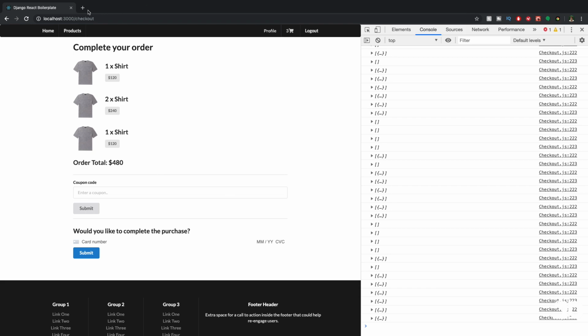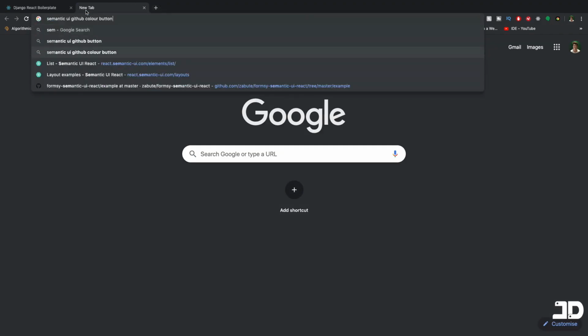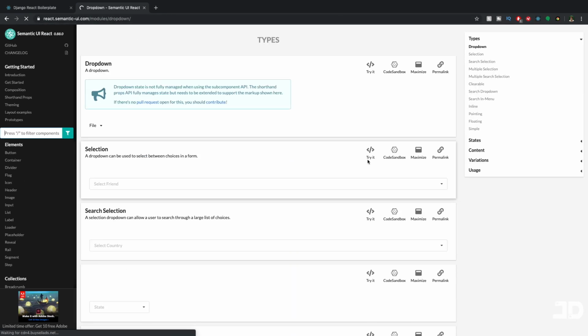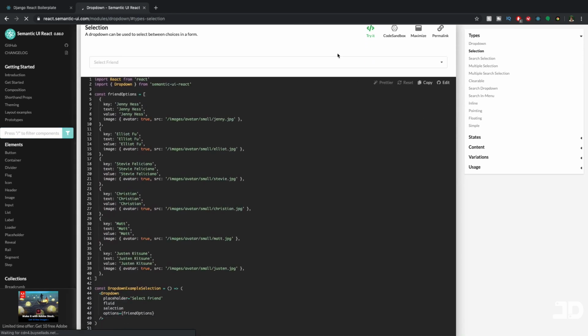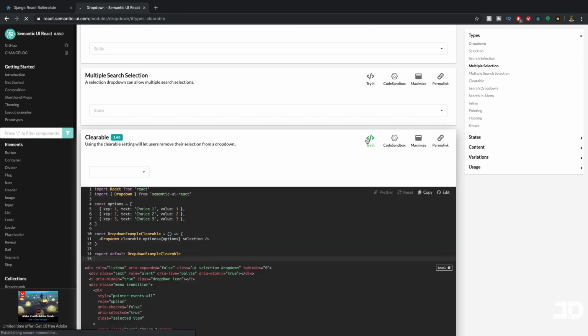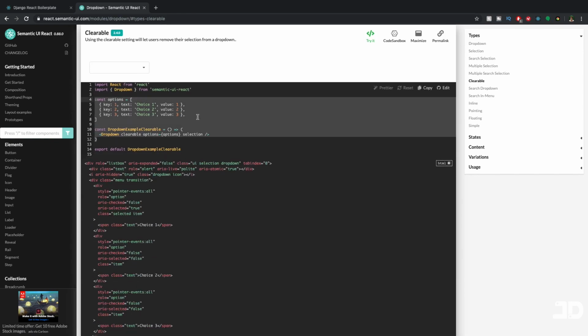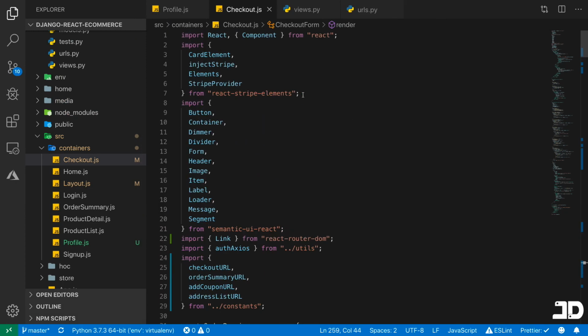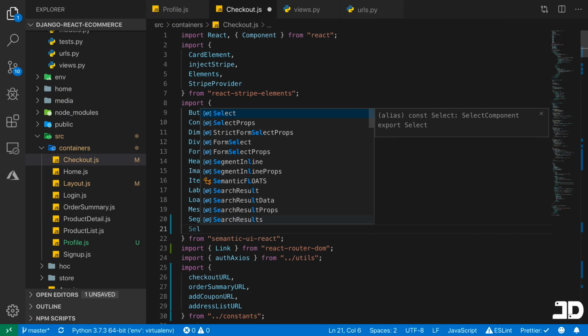So what I'm going to do is just open up Semantic UI React, and we can head over to the drop-down component, and we can just look at this example, or actually we can look at something like this one. So we just want to copy that, and we can close off our models here, come here to the top, and we can import the select.